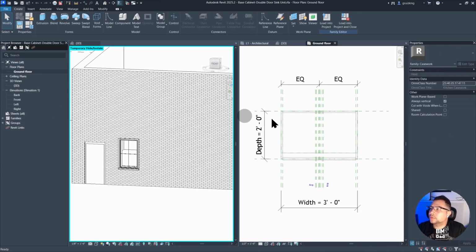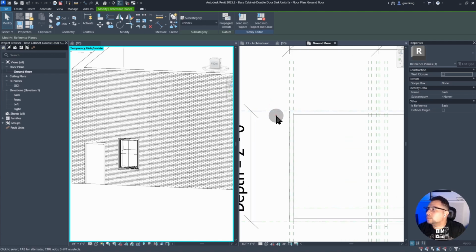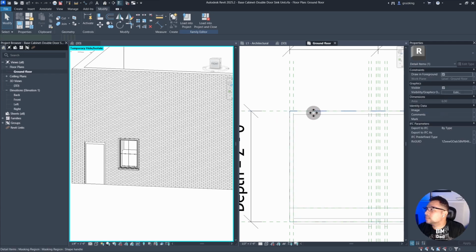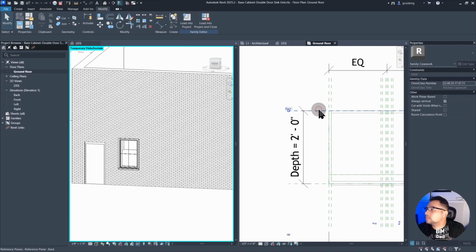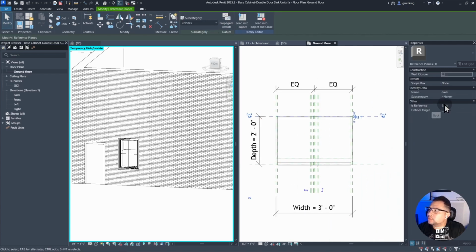Over to the ground floor. Right, if I select this back reference plane, it should be set to strong. It's like there's 2 reference planes in there. It's not. So the back is serving the same purpose, but what I was referring to here is this here, setting it to strong.